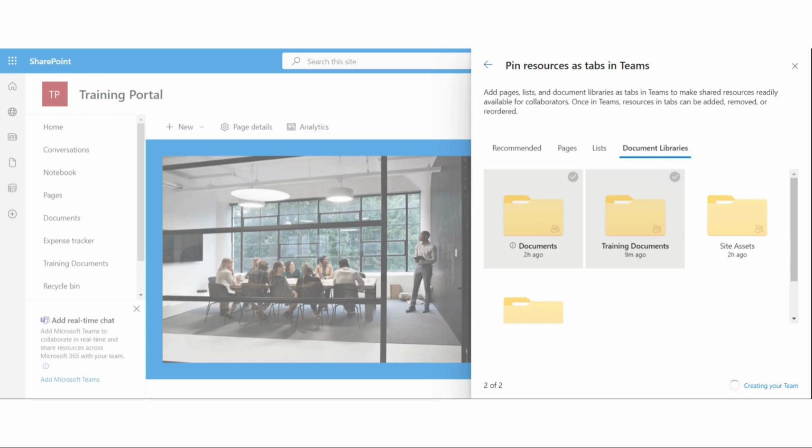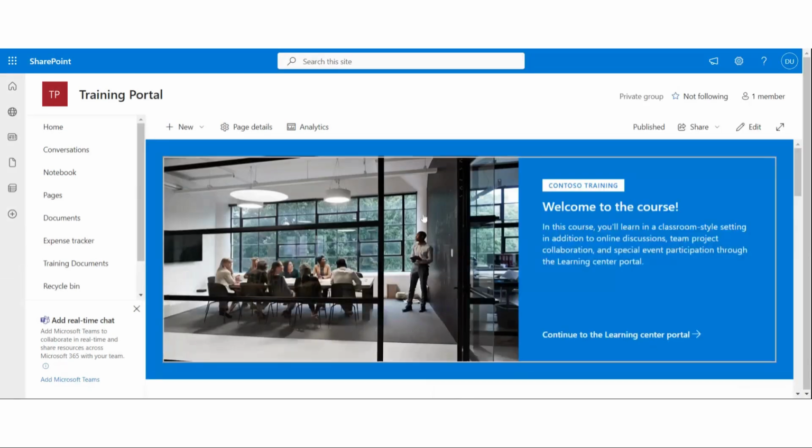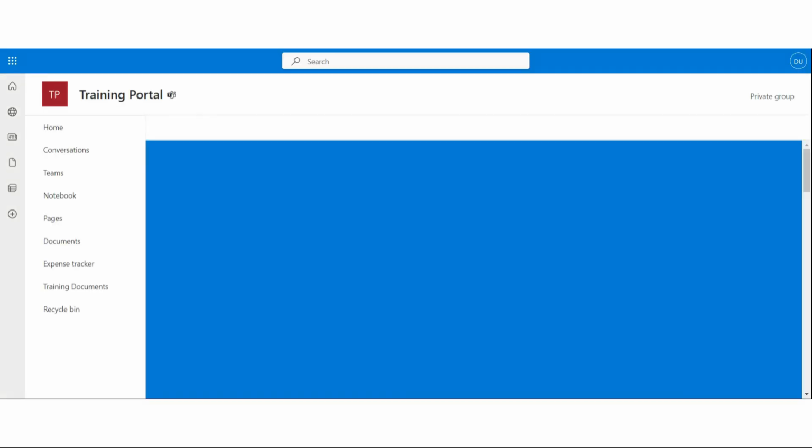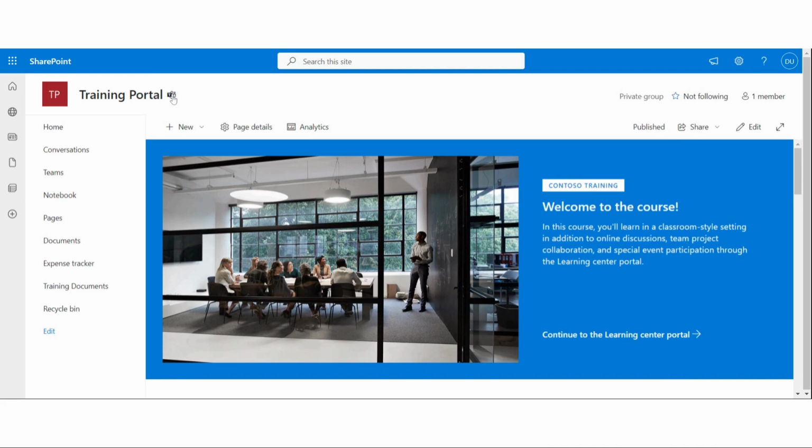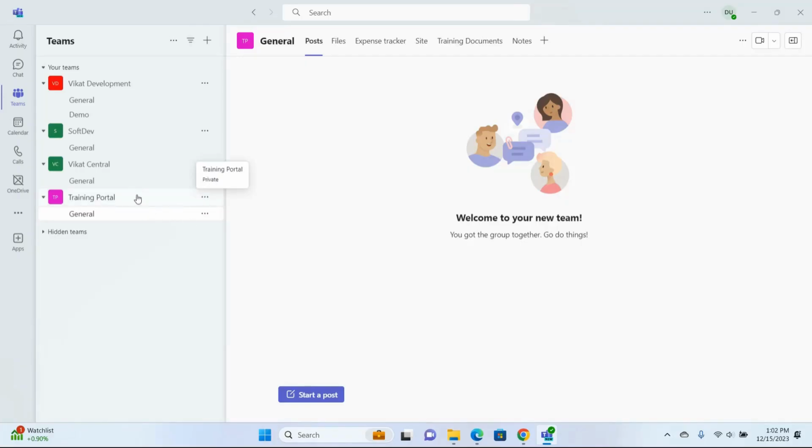Now this creates your team and connects your SharePoint site to Teams. Let me do a quick refresh of the page here. As you can see, once I refresh the page, the Teams icon is available here, which says this SharePoint site is now connected to Microsoft Teams. When I click on the Teams icon, it takes you to the Teams interface. And you can see the Training Portal team has been added here. And if you look at the right panel, the Expense Tracker and training documents content has been brought over from the SharePoint site based on our selection.